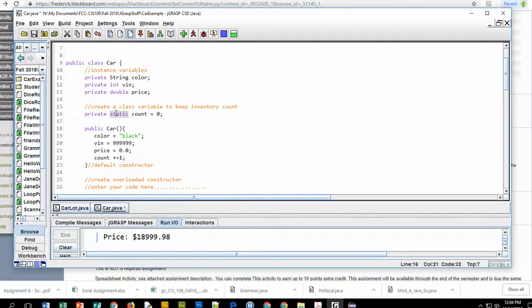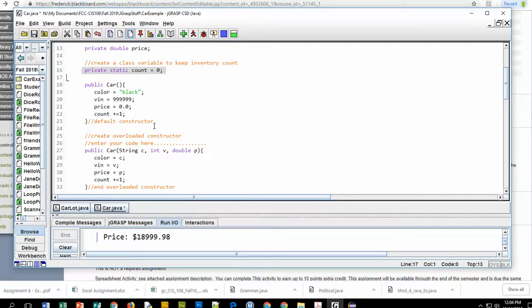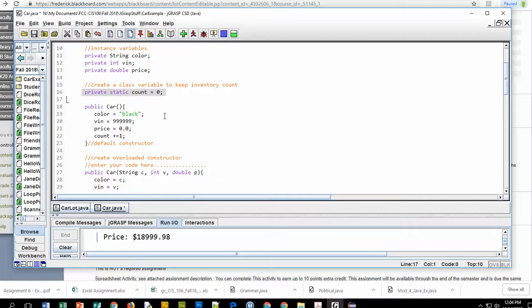So this static word means that this variable is a class variable. It works for all classes. It kind of sticks here. It statically sticks here for all instances of a class. Every time we make an instance of a car, this puppy relates to it.